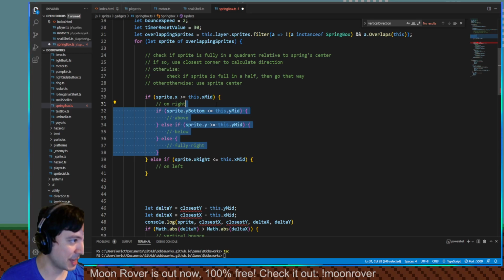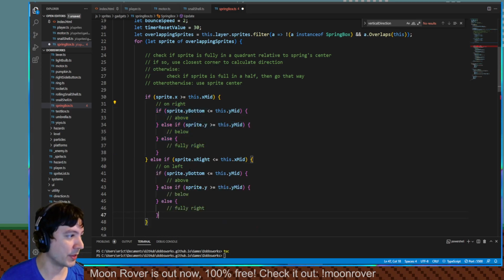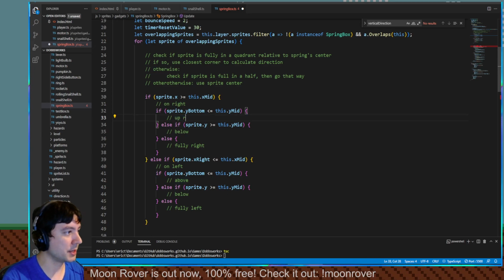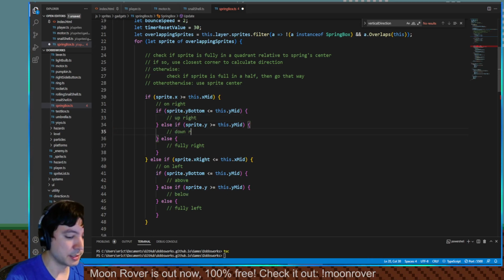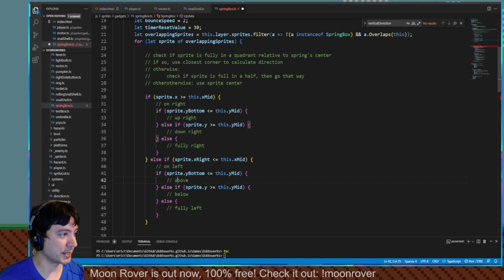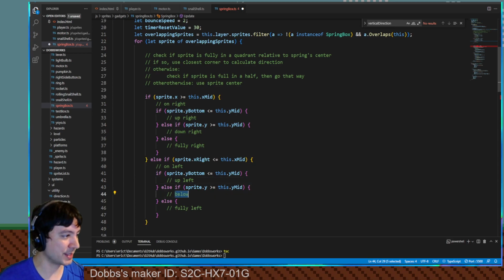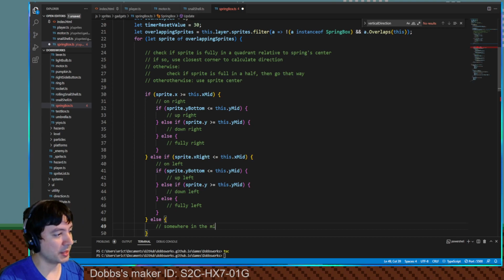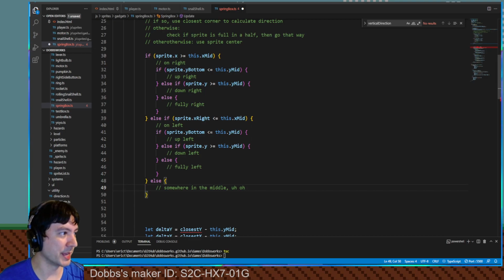So now I have to do the same thing here for on the left, which will check to see if I am, let's call this up right, down right, just right, up left. What if it's hitting 2 spring boxes at once? Then it will carry out the instructions of both in sequence. All right. Else I am somewhere in the middle. Uh-oh. And then we'll do something related to that.